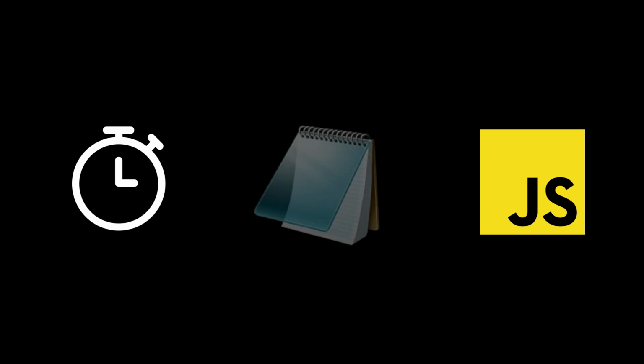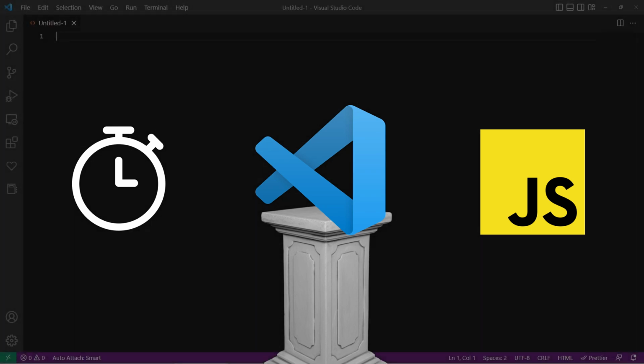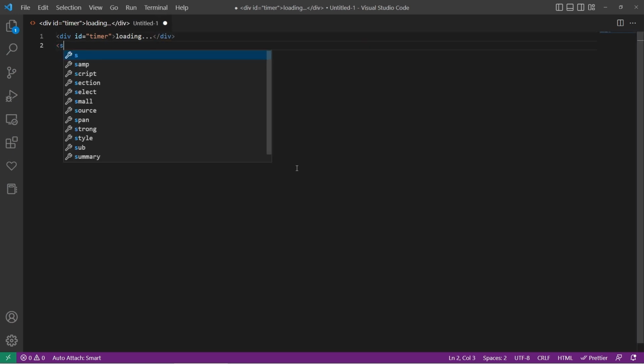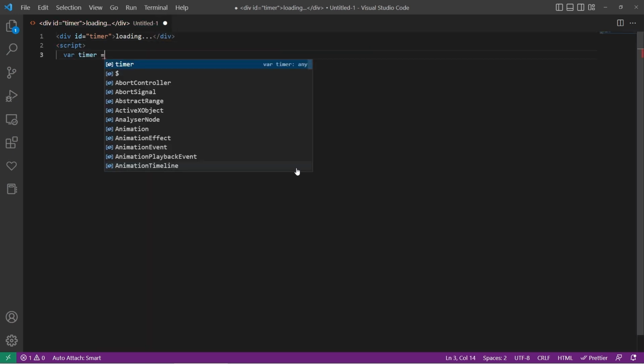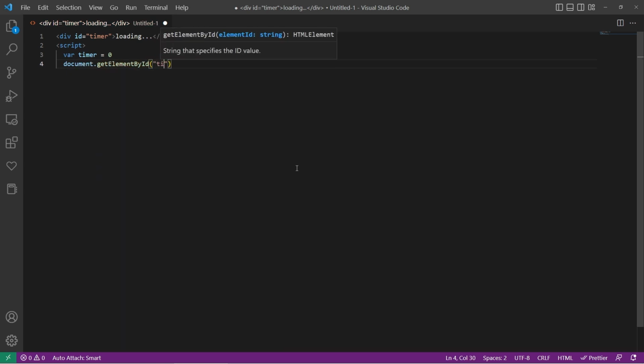Today we will be making a timer application in JavaScript. You can use any text editing software for this, but I will be using VS Code. We begin by making the timer element to display the time. Then we add the script to update it. Start the timer on 0 and then use document.getElementById to update its text with the time.